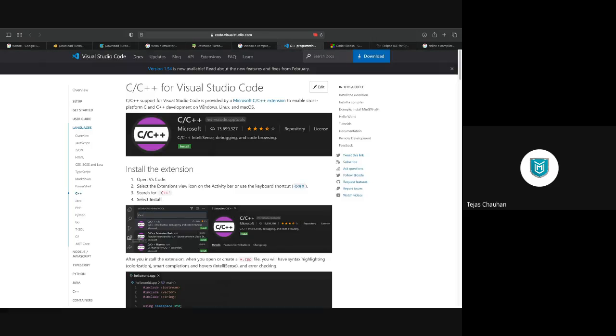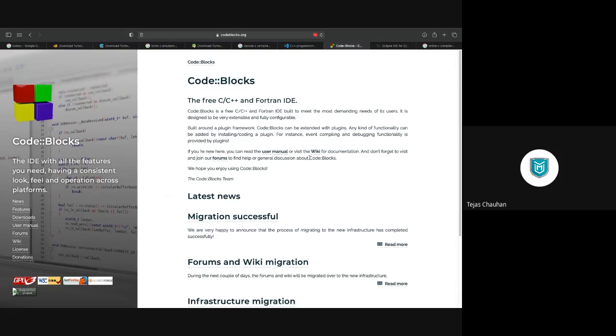Okay. If you want to use VS Code, then this is the way you can use VS Code as an editor. And then an additional compiler will be required. Now, if you don't want to go for this complex process, then Windows and Linux users can use Code Blocks.